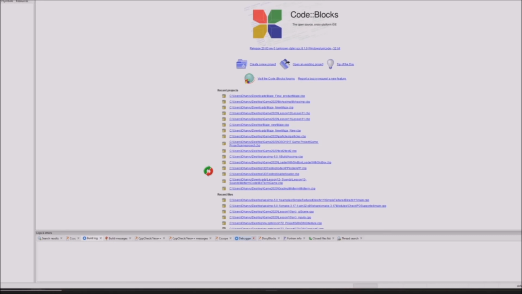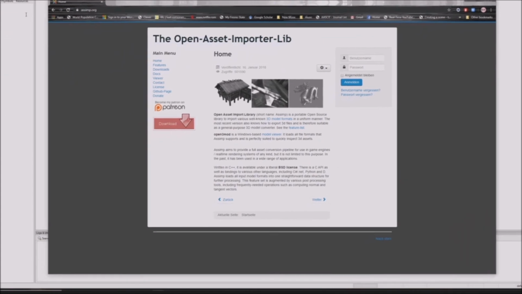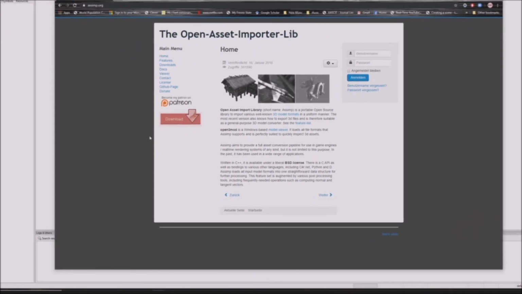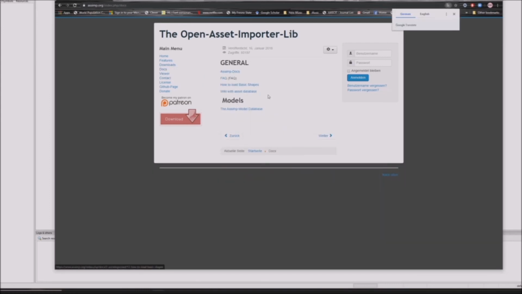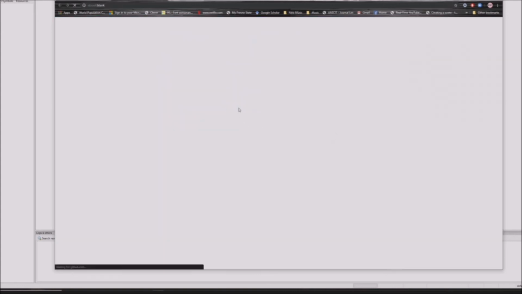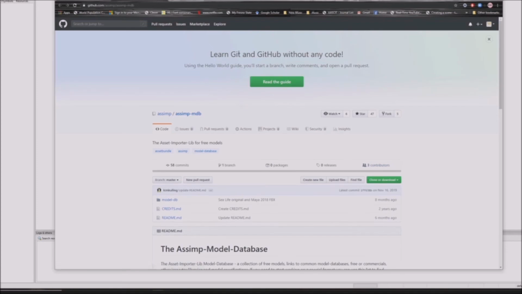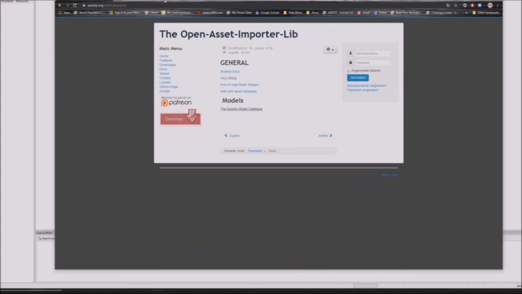So what is Assimp? Let me talk about that for a minute. We can go to assimp.org. This is the website for them, and you can see it has documentation here, and certain documentation is there, so you can go and look at the structure and everything. They have some model database as well. It's on GitHub, you can download that. That is not that important.